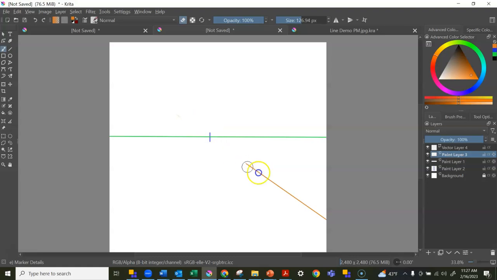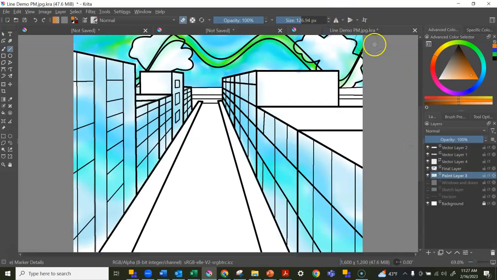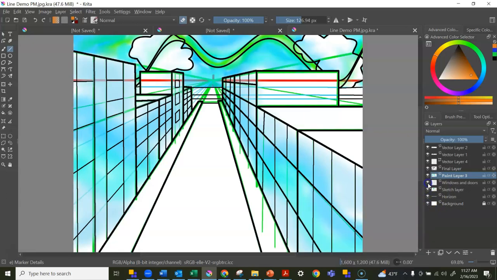Only what's in that one layer will erase, and that's pretty nifty. Other nifty things you can do with layers. Let's look at this drawing. Every single part of this drawing is in its own layer. I've got my horizon line and my sketch line and my lines for windows and doors here.